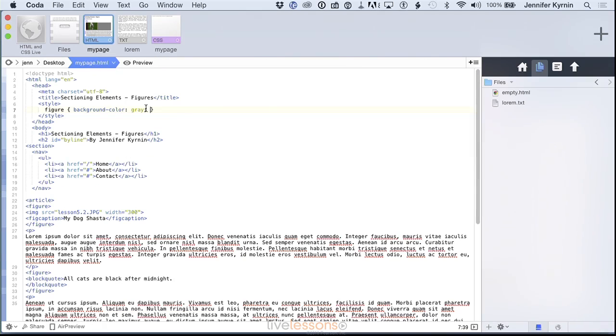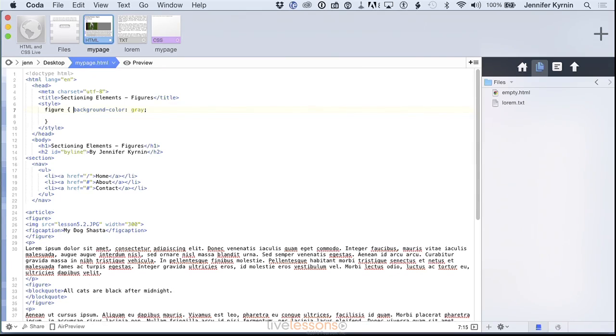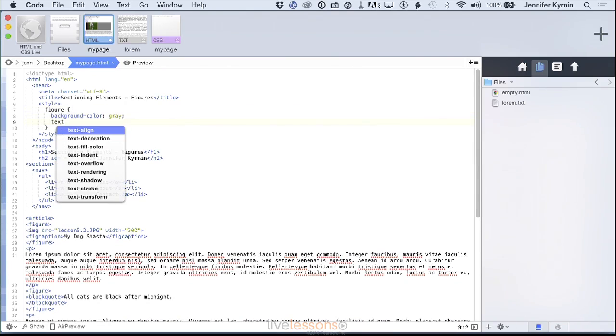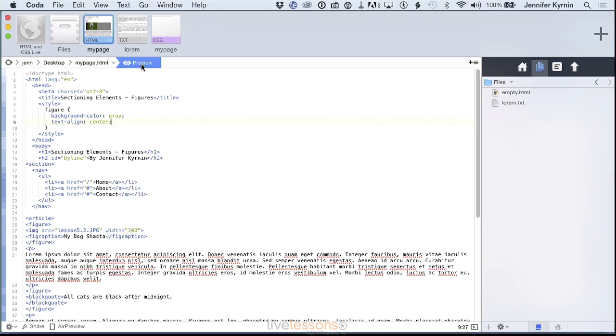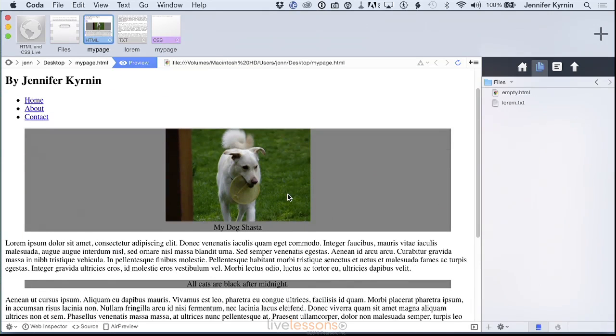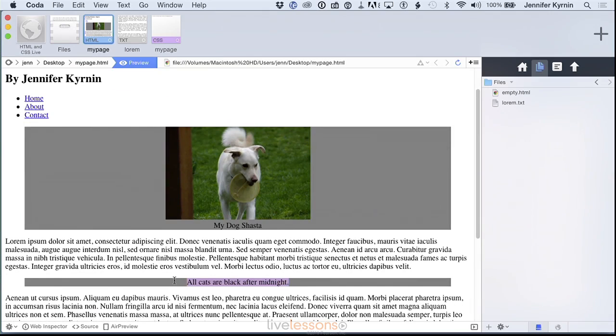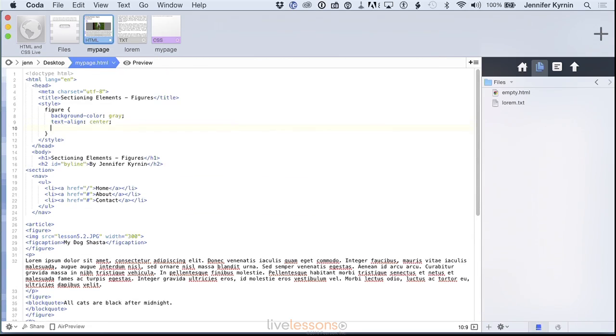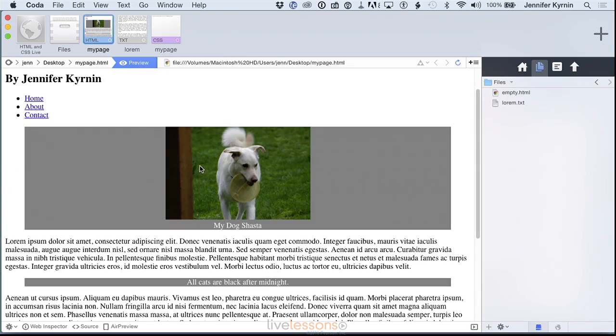We could put together some of the other stuff we learned in previous lessons and add another style to the style sheet. Text align, center. Then my figure text is centered. Can't really read it down here because it's black on gray. It doesn't work very well. So why don't we fix that? Color white. And now we have this nice figure with a caption here and the text figure down here. And that's how you add HTML5 figures and the figcaption.